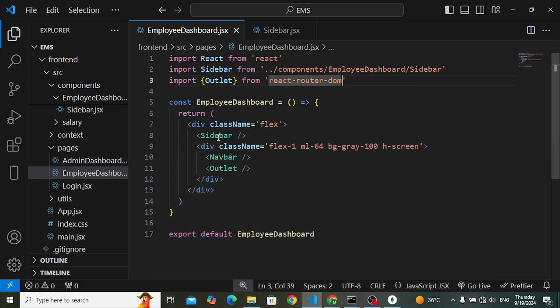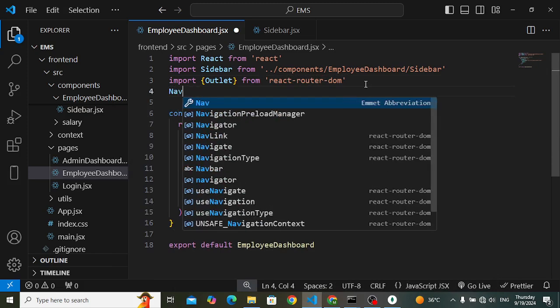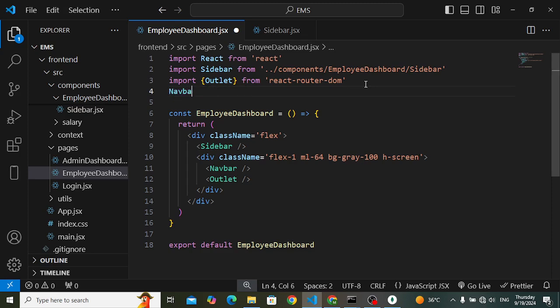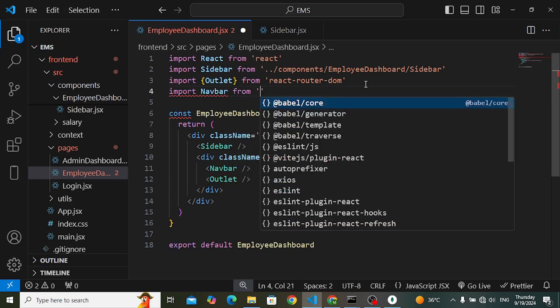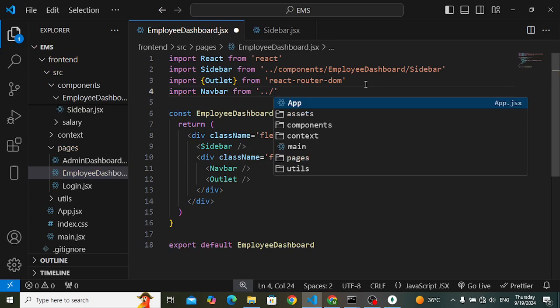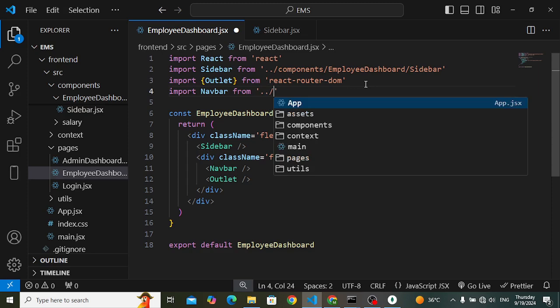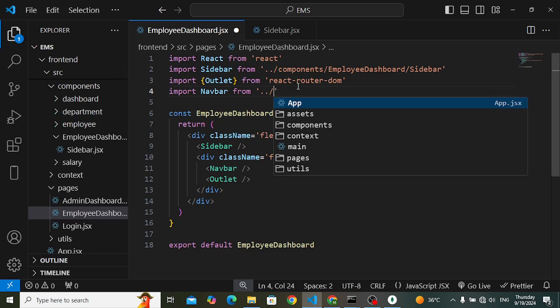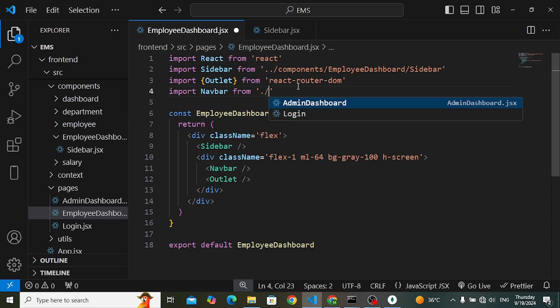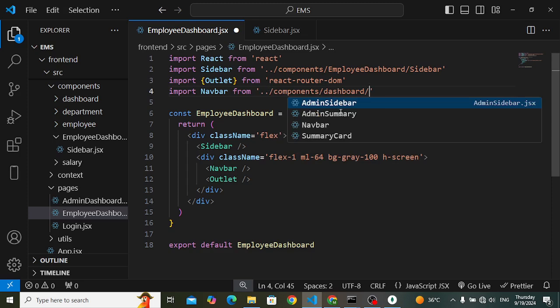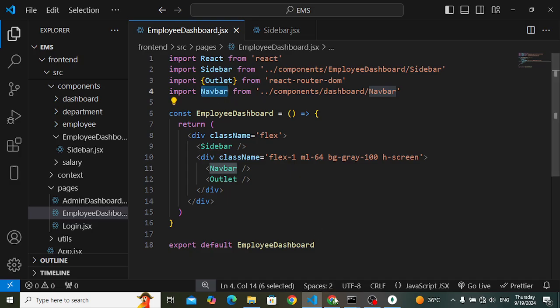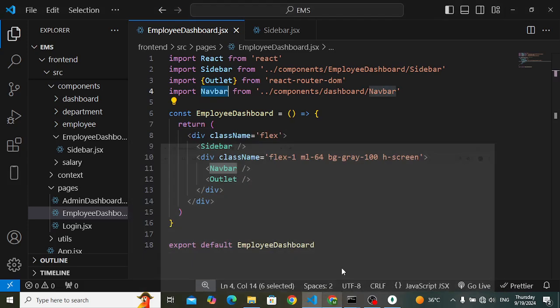There is an error in the admin dashboard. Sidebar is okay. Let's import navbar. I think it was in that slash, where we created it, yes, components, dashboard, navbar. In the employee dashboard, again we faced an error. Let's check it. Where is the error? Let's just come here.